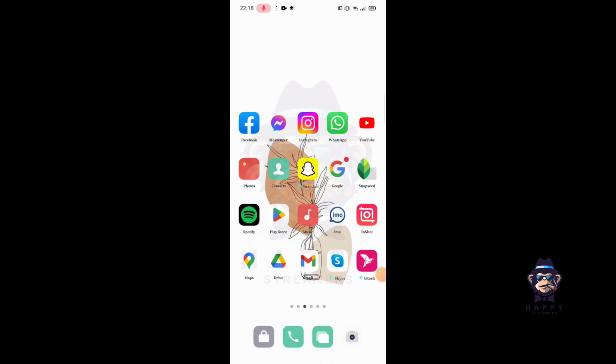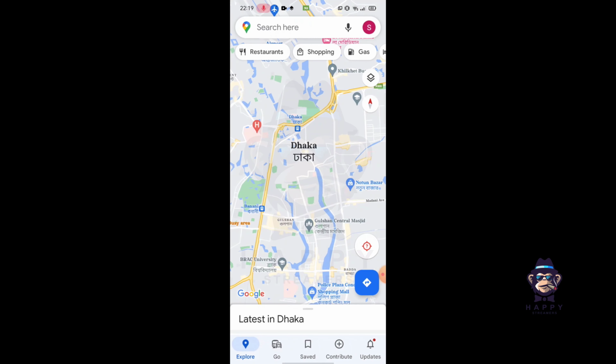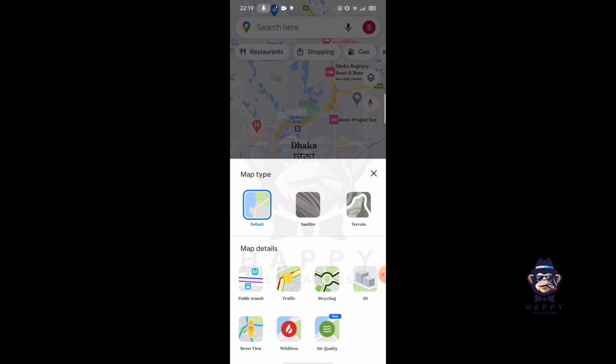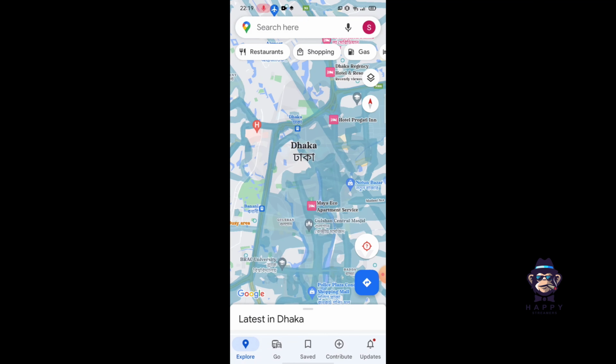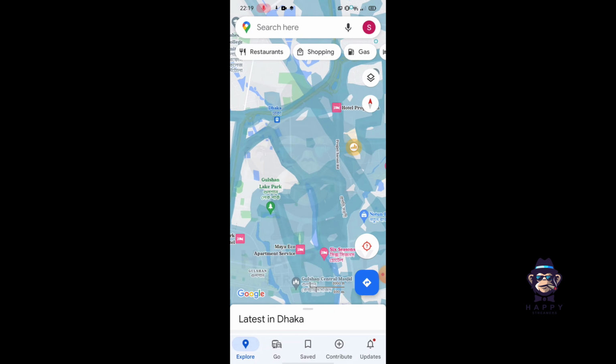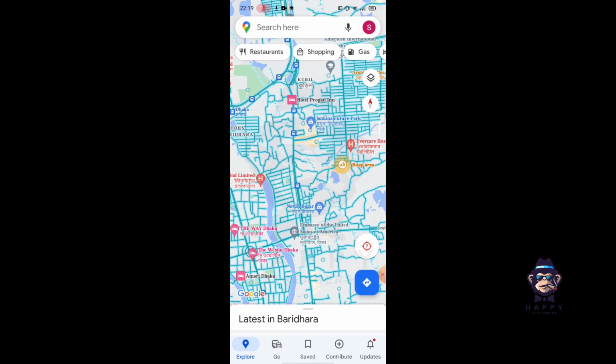Hope you're doing well. In this video I'm going to show you how to use Google Maps Street View. So guys, at first go to your Google Maps and then tap on the diamond icon under the gas. Now tap on Street View. Now go back, and now if you want to see Street View, then click on that place.